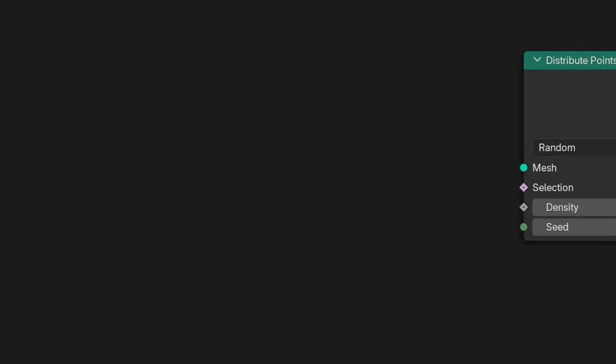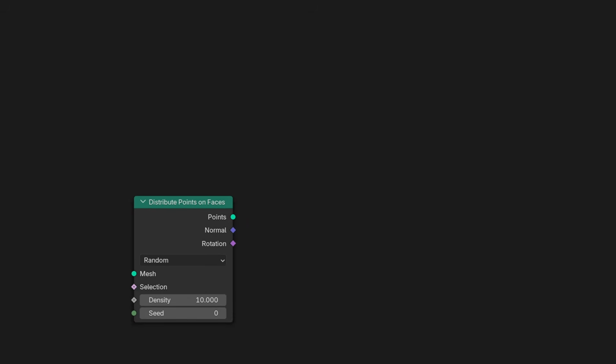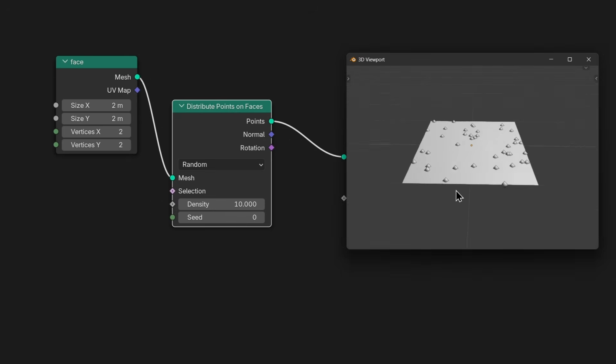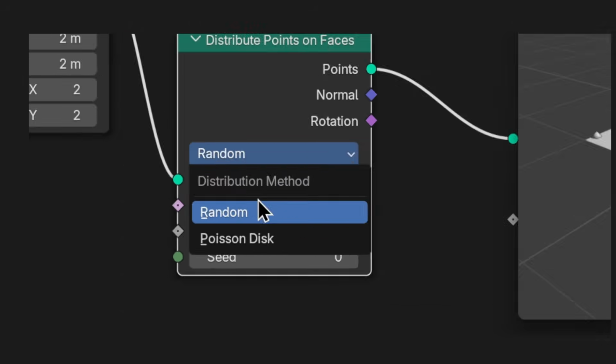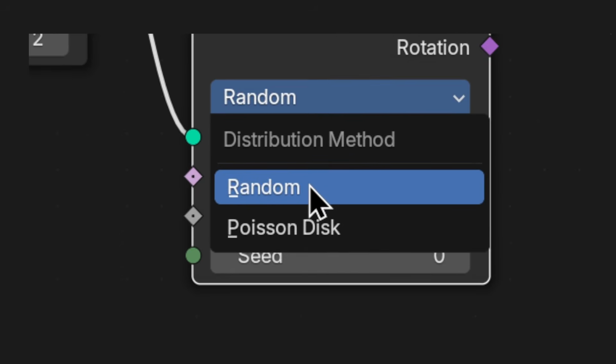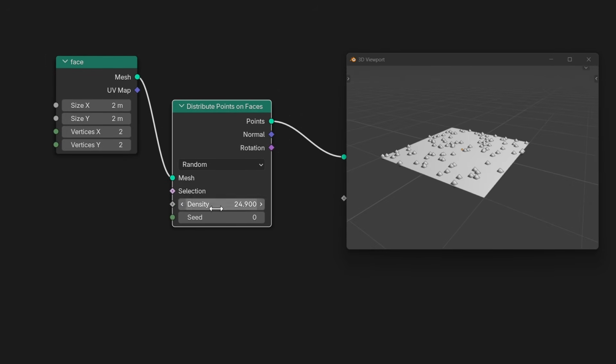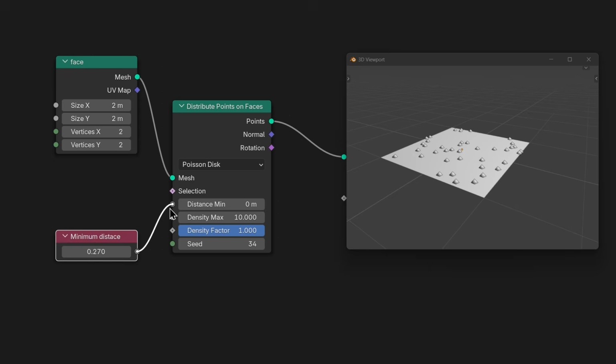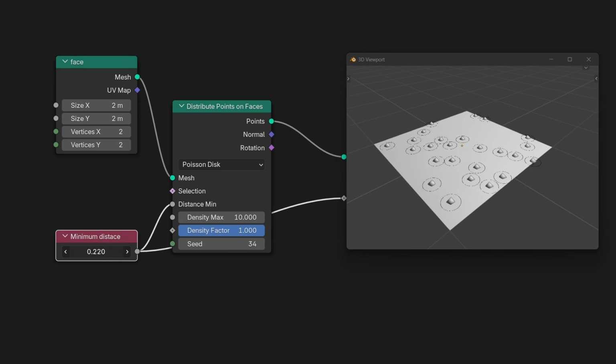Next is the distribute points on faces node. The name speaks for itself. It basically distributes points on selected faces. It has two modes of operation, random and Poisson disk. In random mode, it distributes points based on a given density and seed. In Poisson disk mode, it distributes points randomly on the surface while taking into account a minimum distance between two points, which can be specified. The node has three outputs.